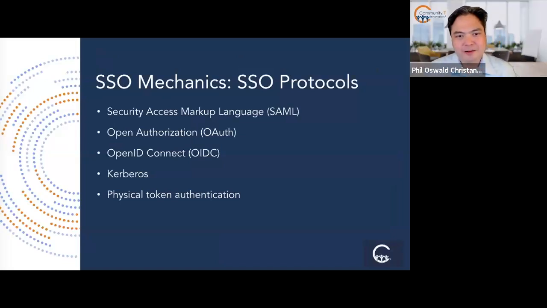Another part of the SSO mechanics is the protocols themselves. Basically, in plain language, that's how the application talks to the IDP. Most IDPs can use all of the protocols that we have on the slide, SAML, OAuth, OIDC, and so on, but not all applications can use all of those.